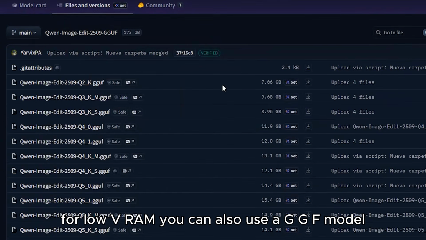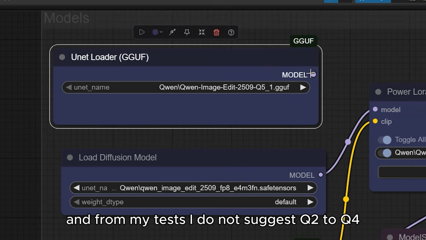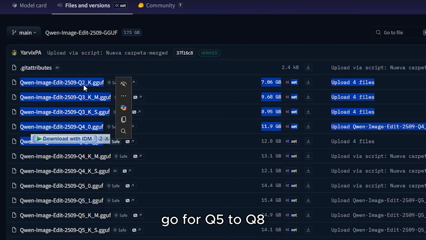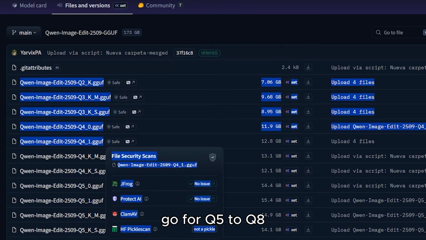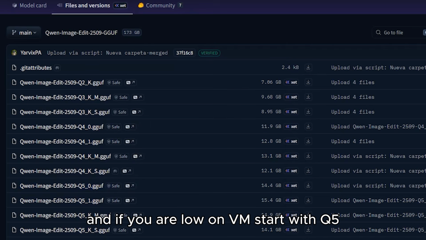For low VRAM, you can also use a GGUF model. And from my tests, I do not suggest Q2 to Q4. Go for Q5 to Q8. And if you are low on VRAM, start with Q5.